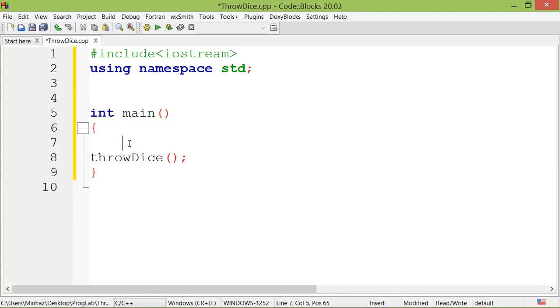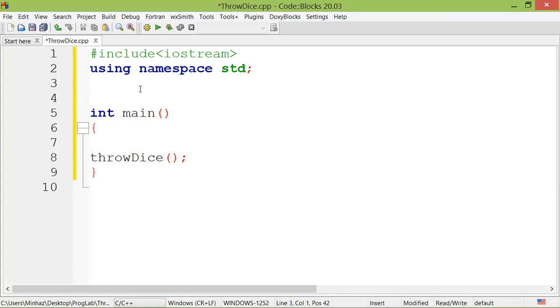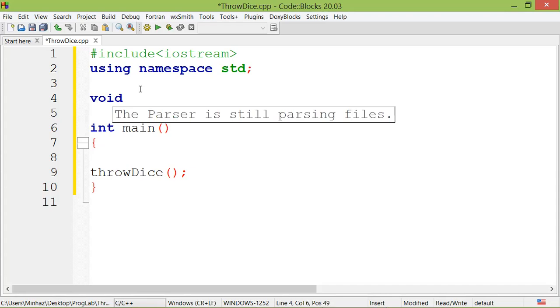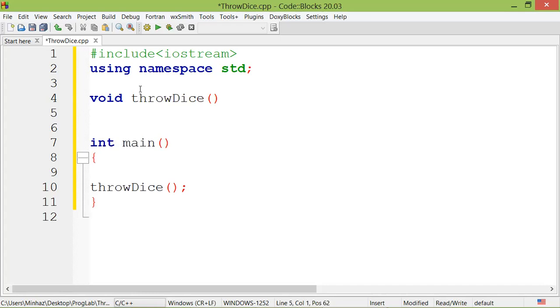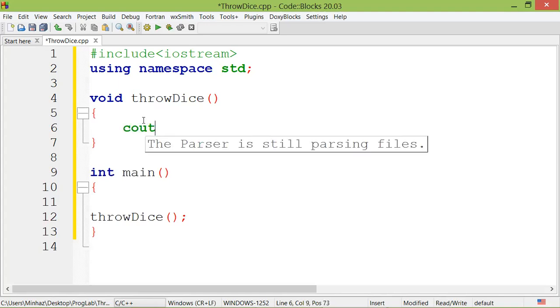Now the question is, what is throw dice? You have to write that. Throw dice is like void, and the function is throw dice. In this function you will just write cout, what? Cout will be rand divided by 6 plus 1. So this is your throwing the dice.